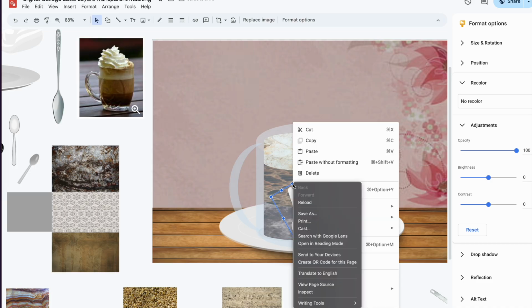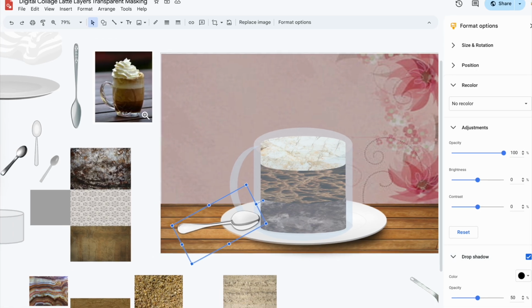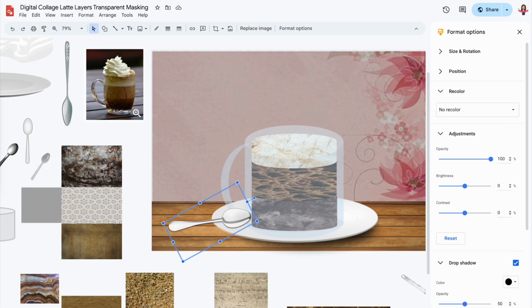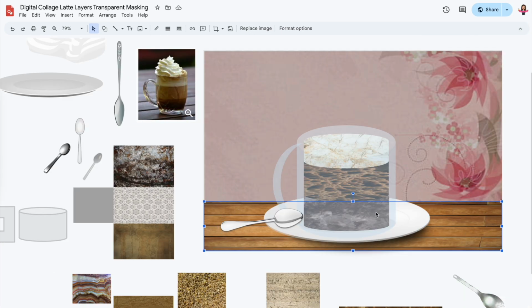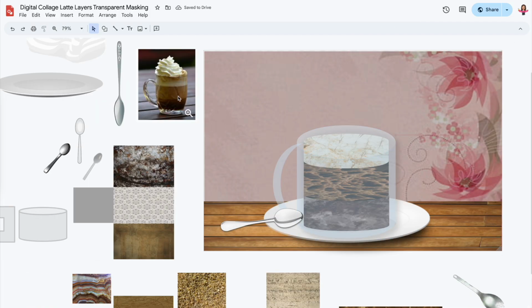Then I choose one of the spoons that I found earlier and I rotate it and align it so that it looks like it's resting on the edge of the cup. I also use the format options to add a drop shadow to that image. Adding the drop shadow to the image that I have with no background makes it look more three-dimensional. You can also add a drop shadow to your glass if that helps make it look a little bit more three-dimensional.